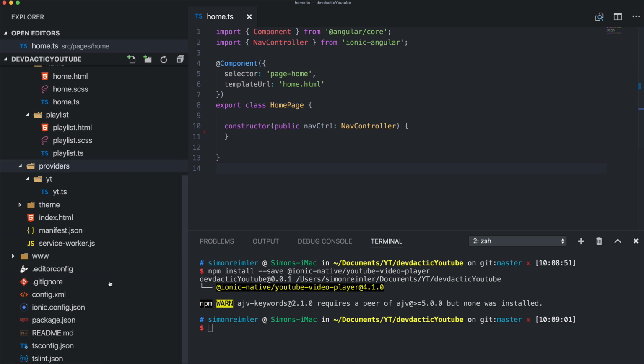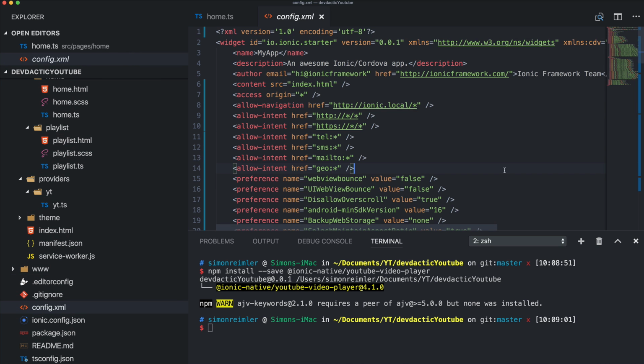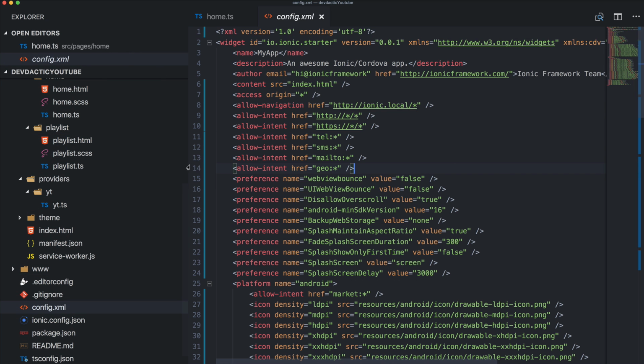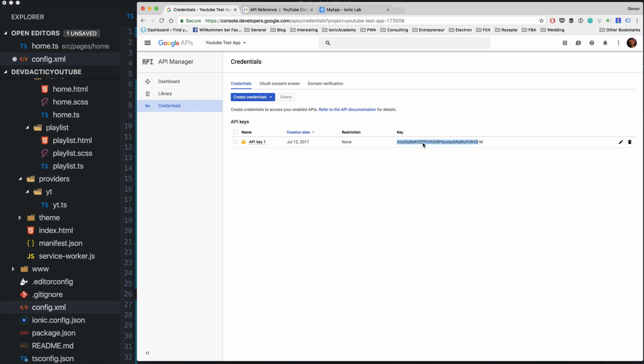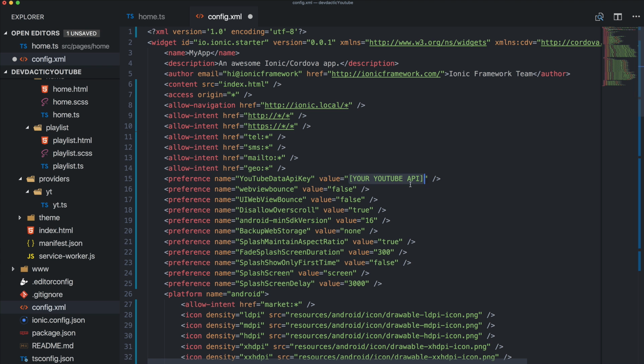Then we're almost ready to start coding, but there's one more thing. Right inside your config XML, you need to add this preference for Android: YouTube data API key, and then the value of your key, the one we had right here. Oh, that's not the one. Yes, that's it. I'm using it in the browser for now, so I won't need it. But if you run it on Android, make sure you got this one.